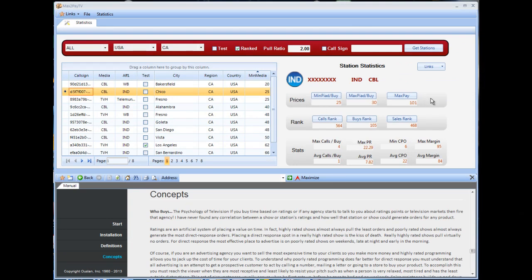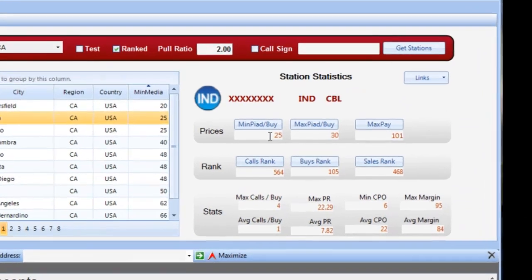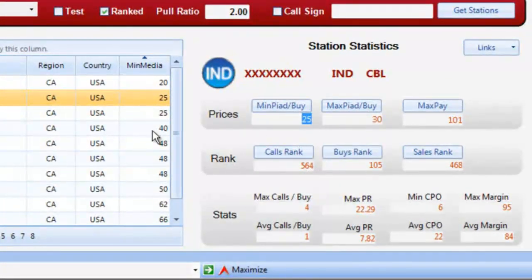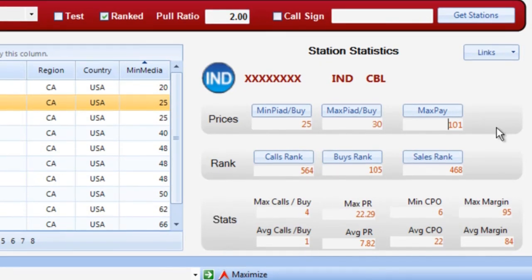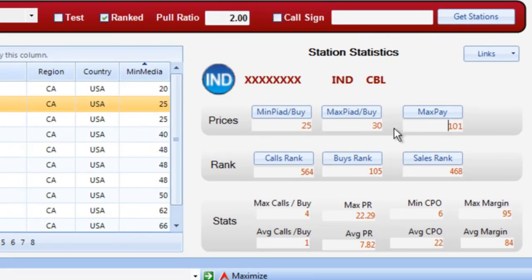Over here under prices, in this row of prices, we first have our minimum paid per buy. So the least we've ever offered that they accepted was $25 for a half hour on this particular station. Next, the maximum we ever paid for a half hour was $30. Our recommendation, if you want to get $2 back for every dollar of TV time, which is our pull ratio we've entered here, would be $101. You could bid up to $101, but you can see you probably won't have to bid more than $25 or $30.